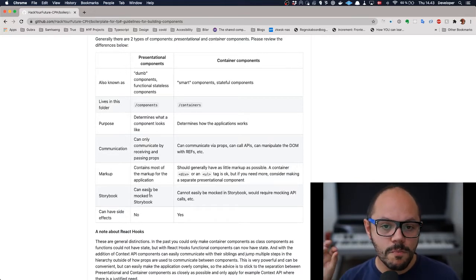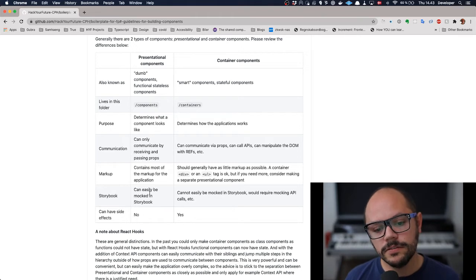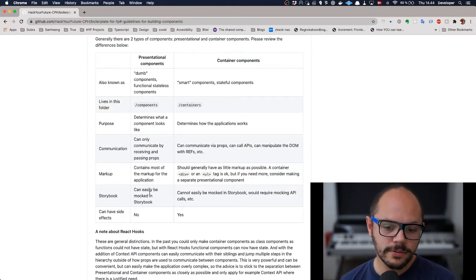Try to have as much as possible of your markup in the presentational components and have your container components be as thin as possible. That means that all of the UI, not the logic, but all of the UI you can actually put in Storybook. You can test it. You can show it to a designer. You can play around with it.